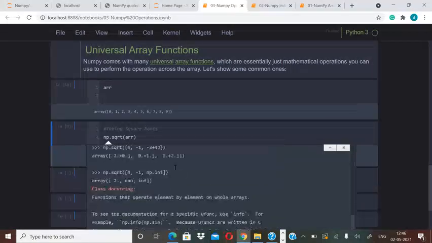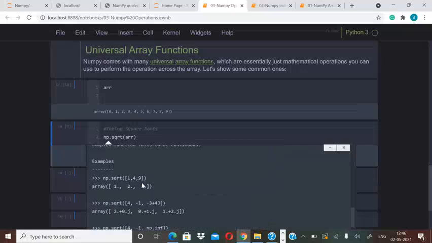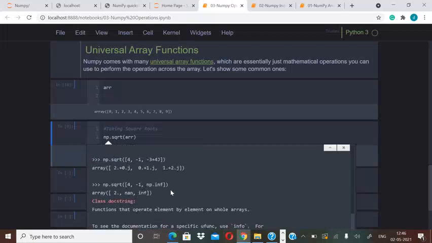Here examples are also there. If I write 1, 4, 9, it will give the square roots: for 1 it is 1, for 4 it is 2, and for 9 it is 3. For complex numbers also we have seen. For a negative number, the square root response is nan, not a number.